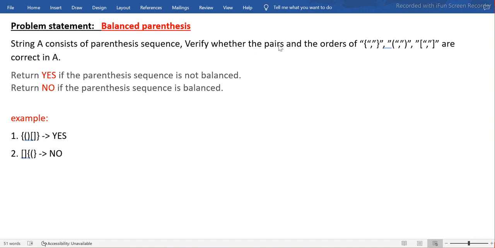Verify whether the pair and the order of the parentheses are correct. We have these curly braces, opening and closing, then the parenthesis, and then the square bracket. These are basically six different kinds of parentheses we can use in this problem statement. What we want is to return yes if the parenthesis sequence is balanced, and no if it is not balanced.